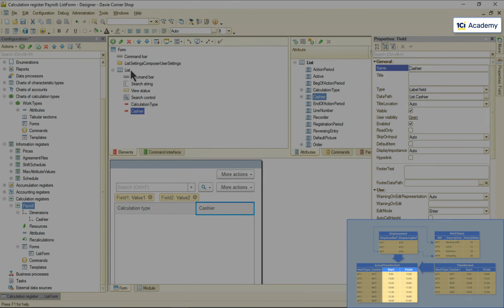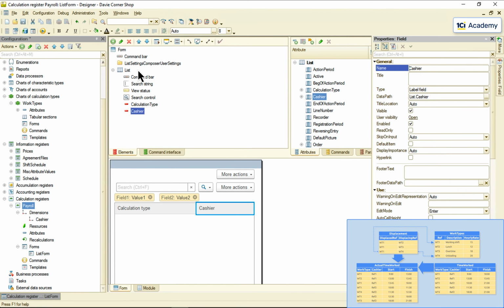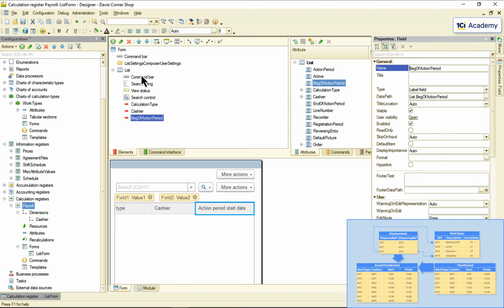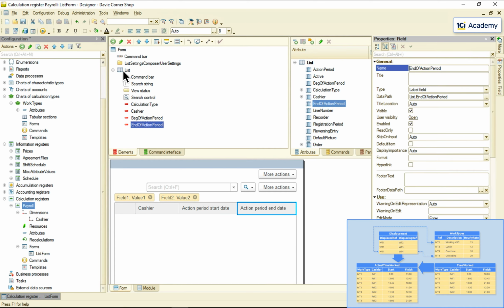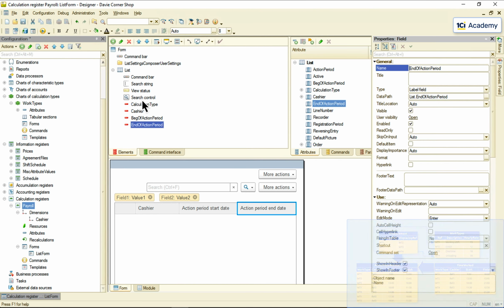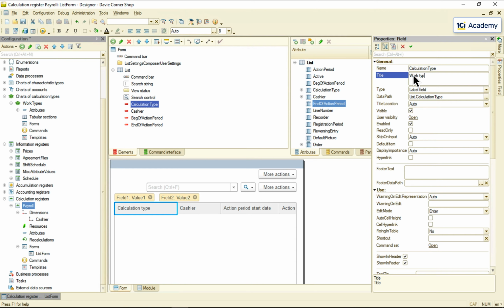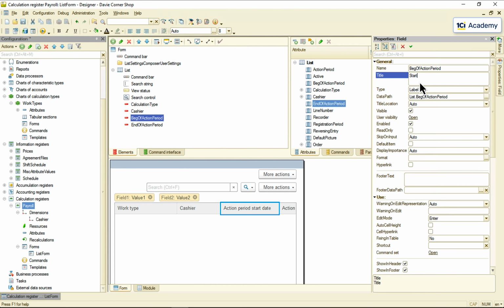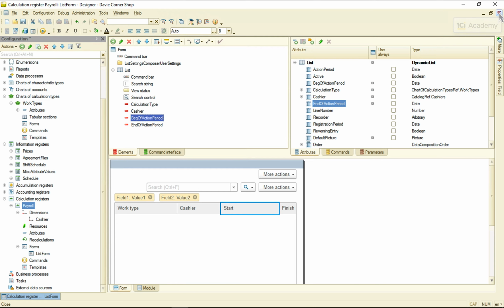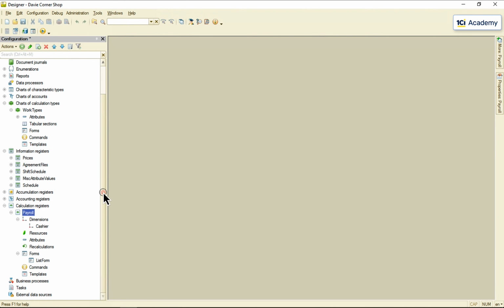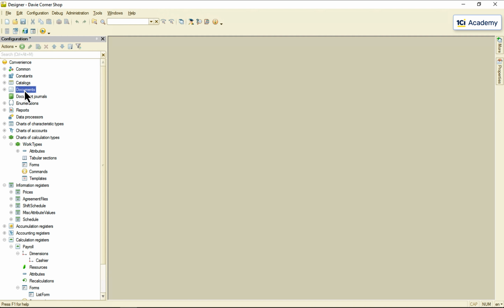And then I need these displacement adjusted start and finish fields, which are calculated by the register and live in these two fields over here. Okay, tidying it up a little bit. And we're done here.